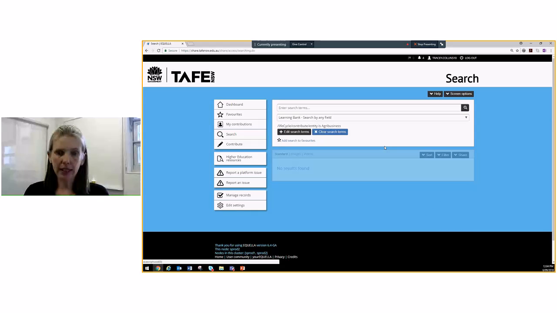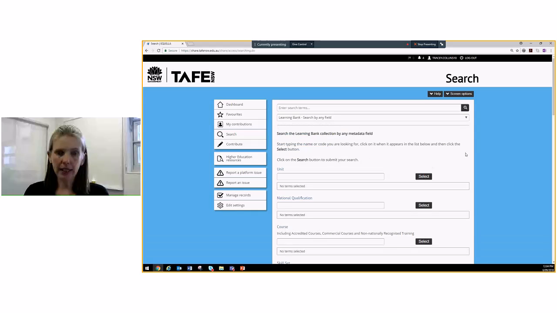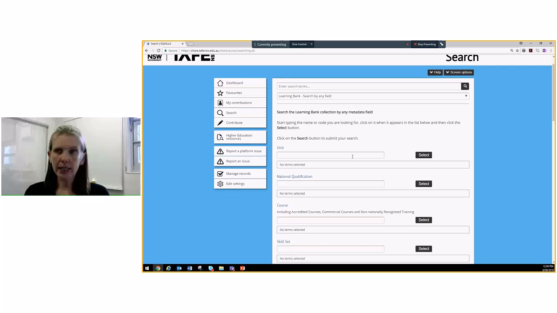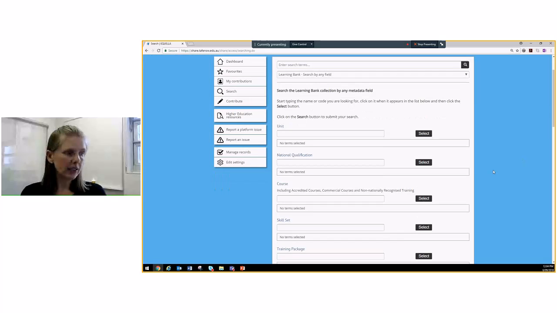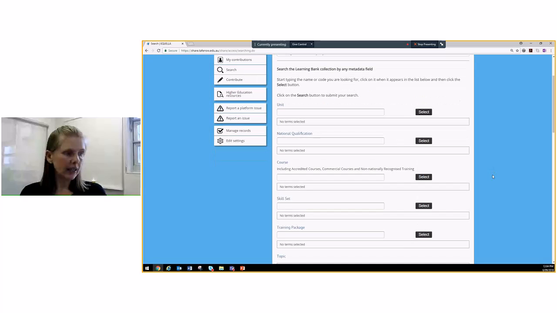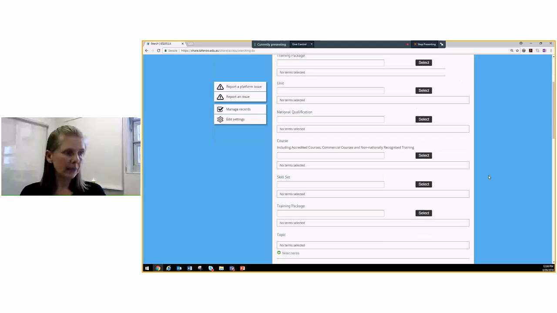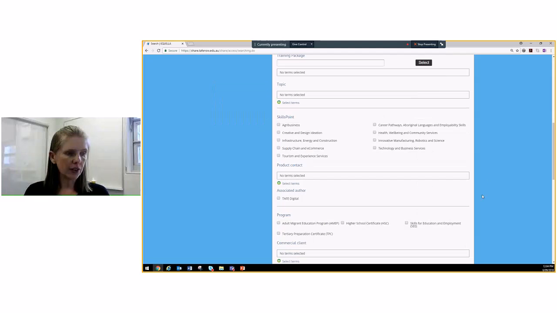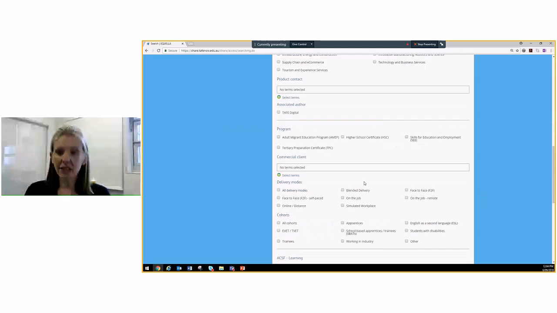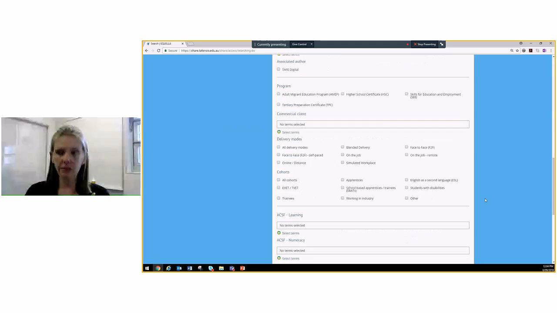So what that means is you're able to tailor your search across one or multiple fields. You could put in a combination, maybe of a unit code as well as a course code if you wanted to, as well as a SkillsPoint, also a program, delivery mode, cohort, whichever combination you want, and it will filter your results based on those selections. So most people won't need to use that search function, but if you wanted to really narrow down your search results, then that is available and can be helpful.